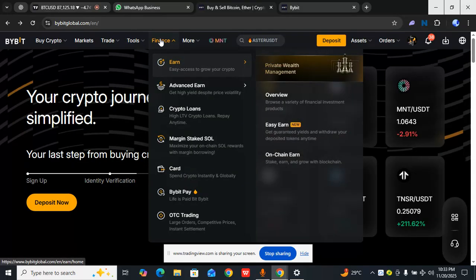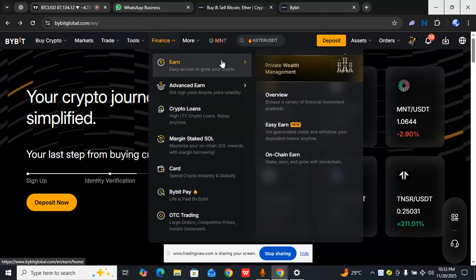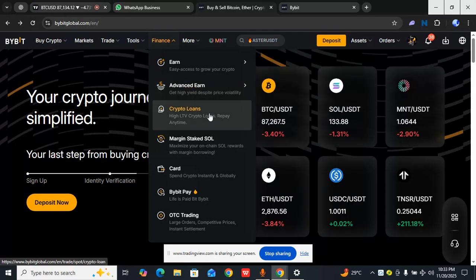we have the finance, right? So this is where you earn. Here you can earn, like, let's say, staking rewards and stuff like that. Then there's also the one that will give you higher rewards as well. So as you can see over here, they also have the crypto loans, where if you have some kind of collateral in the system and you want to take loans for some projects or stuff like that, you can also do that on Bybit as well. And I also have the margin staked SOL, where you get to stake your Solana on chain, and you leverage it for margin borrowing and stuff like that.